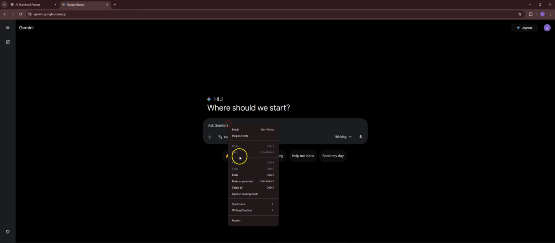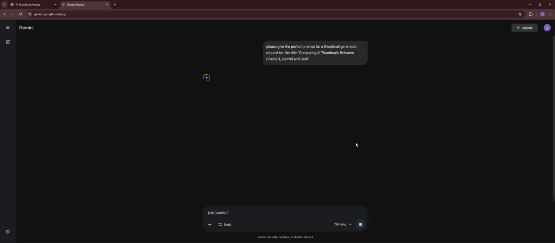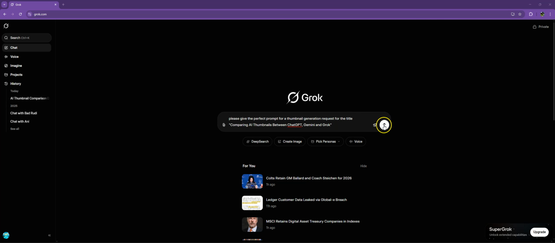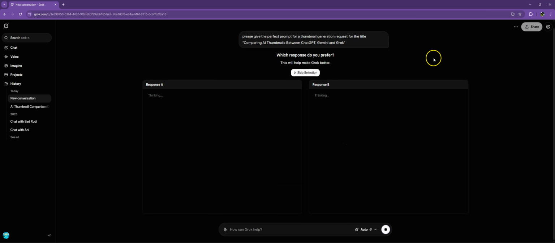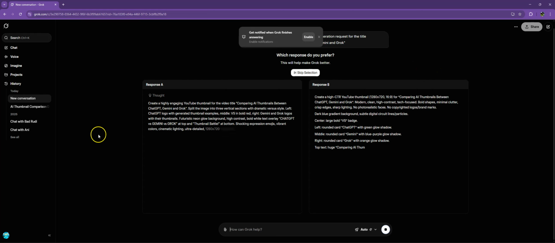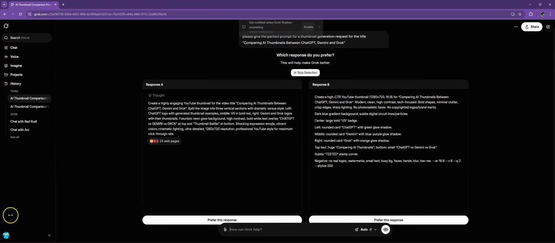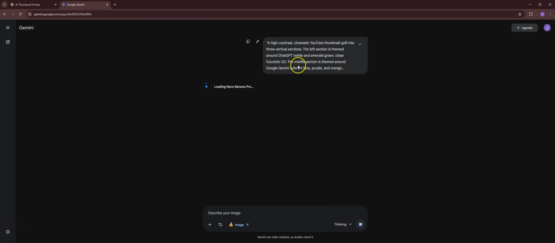So as we can see here, I'm going to go ahead and paste the same prompt that I used in ChatGPT. Please give the perfect prompt for a thumbnail generation request for the title, comparing AI thumbnails between ChatGPT, Gemini, and Grok. And I'm going to do the same thing in Grok. And what I'll do is copy paste each of these prompts from each one and reinsert them into a new chat with both Grok and Gemini and see if it's any better than what we had. So we're going to test out the prompt given to us by Gemini and see what it does in its image generation mode right here.